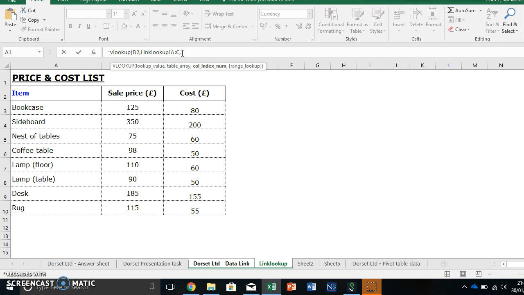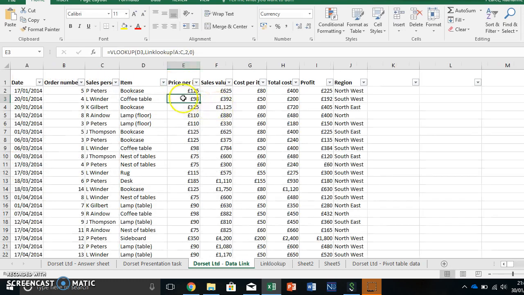And what we want to say is, okay, well, if it finds that item, so if it finds bookcase, how many columns do you want it to count across? So in this case, we want it to count across 1, 2, so we're going to type 2 there, and then we want an exact match, so we're going to type in false. So can you see that is now bringing in the price of a bookcase as £125.